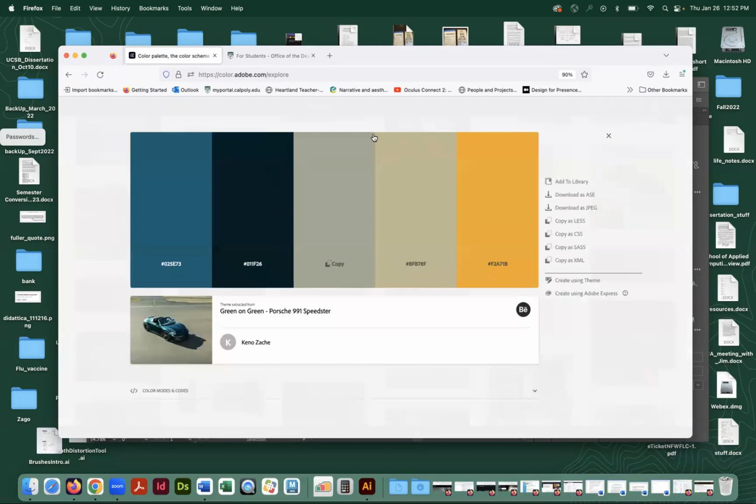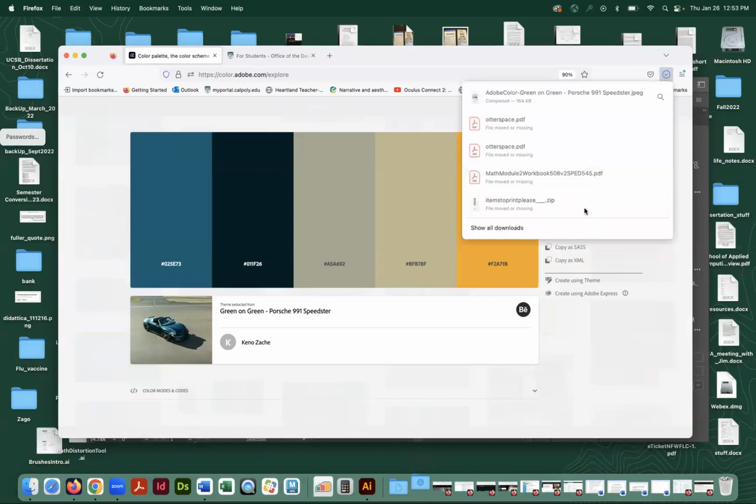So if you like this color palette a whole lot, you can add it to your library. I'm going to do it. And I am already logged in, so it just told me it went into Enrica 1. I call my library Enrica 1. Not very much imagination, but that's how it goes. Or you can download it as a JPEG right here. I'm going to download it as a JPEG. And it just did. It's called Adobe Color Green on Green.